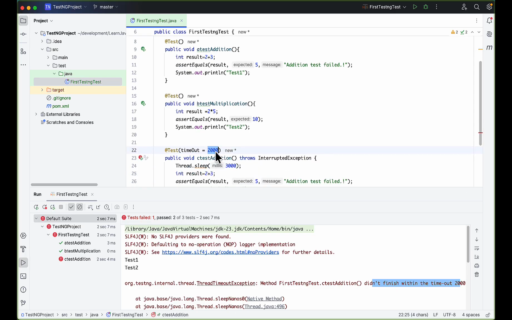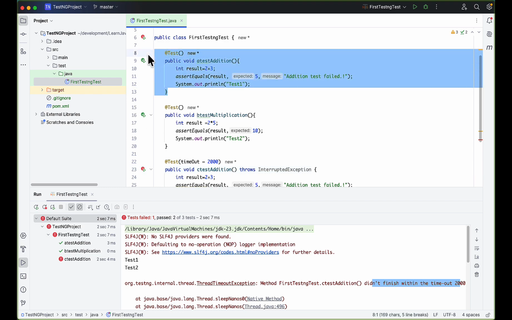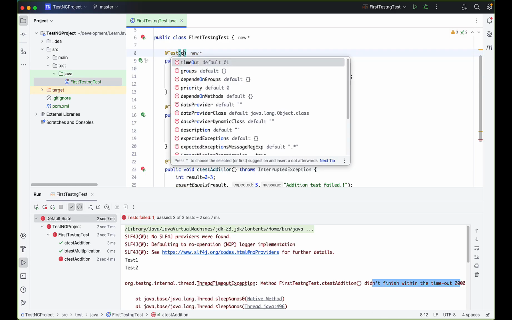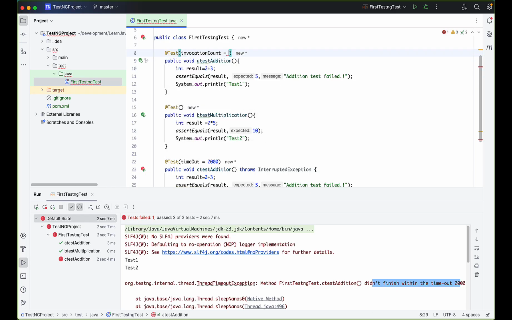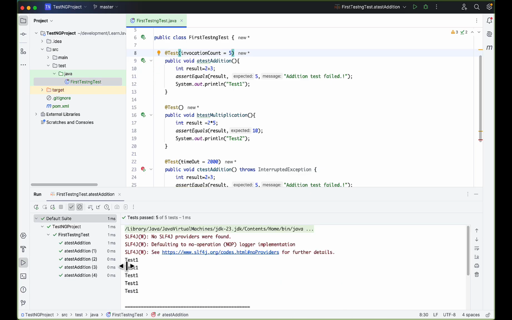Now we will see the invocationCount. Let me remove this also. So what is invocationCount? If you want to invoke the first test multiple times in iteration, you can provide invocationCount inside this annotation. Let's say 5. So the first test will run 5 times. And now you see test 1 is executed 5 times.